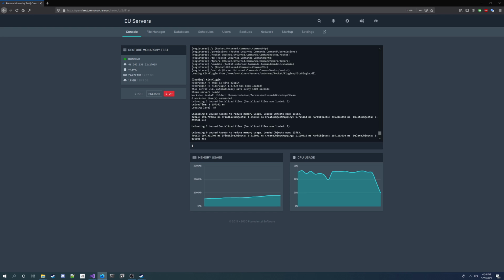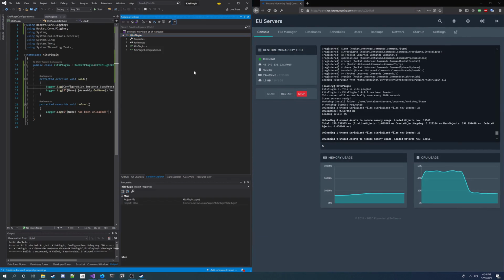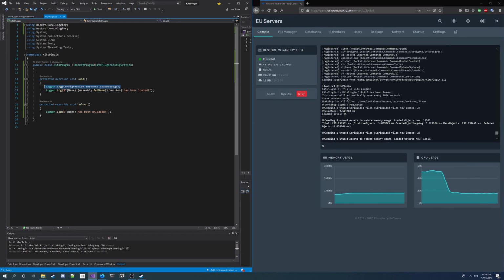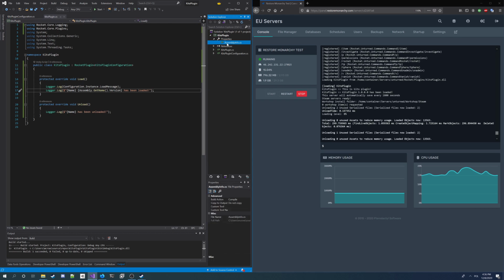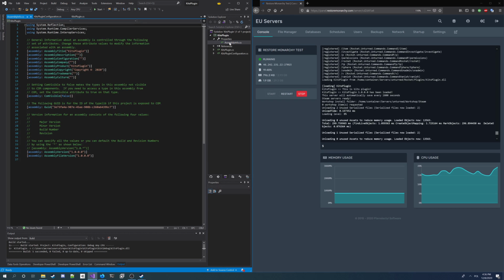So as you can see, it says that this Kits plugin message is logged to console. It's this one. And it also says the KitsPlugin 1.0.0.0 has been loaded. So it says the version of my plugin and its name. It's this message. And the version you can change always from here. In AssemblyInfo, you can change it to a different version.